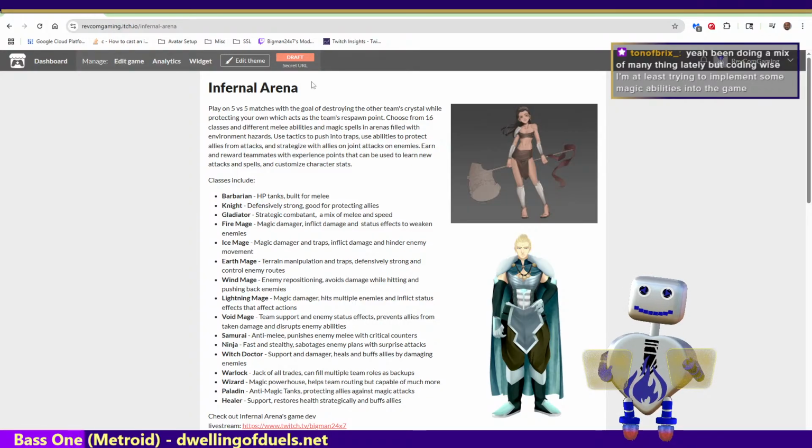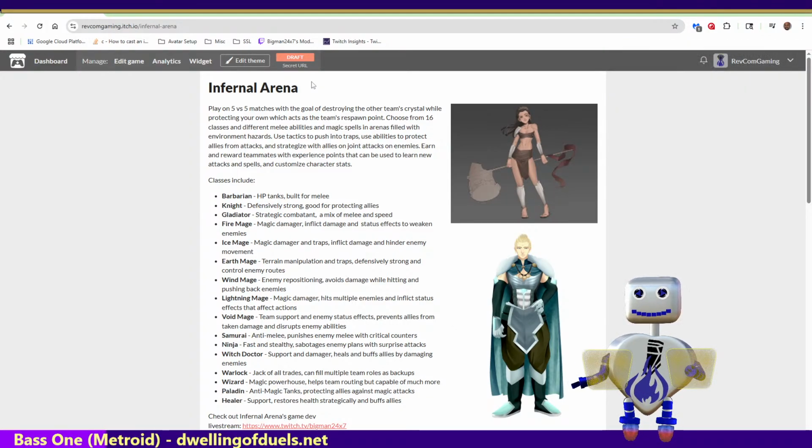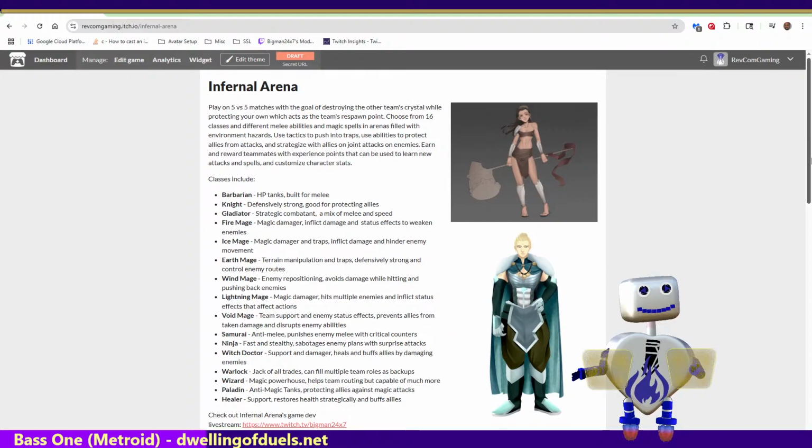So the other game I'm making is called Infernal Arena. It's a 5-on-5 turn-based MOBA. You get like 16 different classes. You've got an arena with environmental damage, environmental traps. You can customize your character, and you can customize your character's abilities.